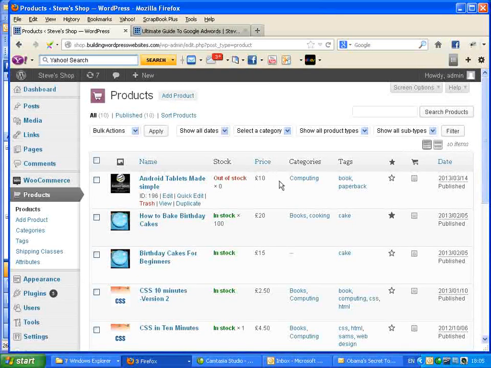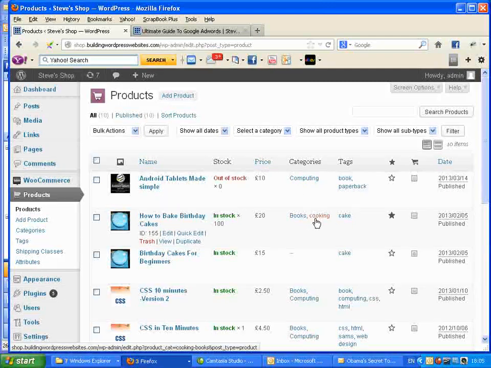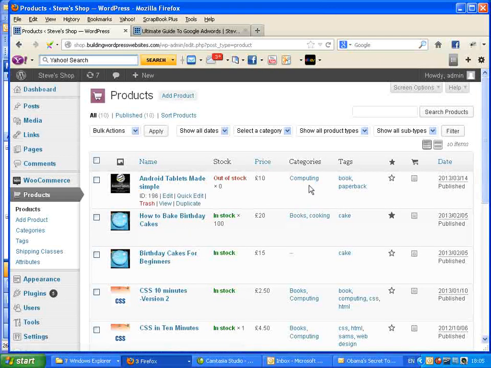The price, categories, this one's got a single category. You can have subcategories, but categories tend to be one or two entries. Tags, very similar to categories, but you can have a lot more tags than you can have categories, and they're very useful for search engine optimization. In my book example here, I'd probably add the author in here into it, and a few other things there.